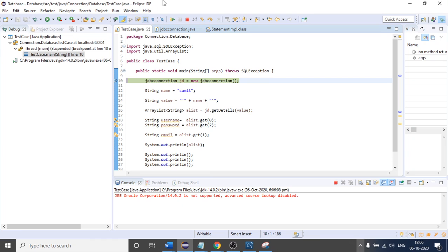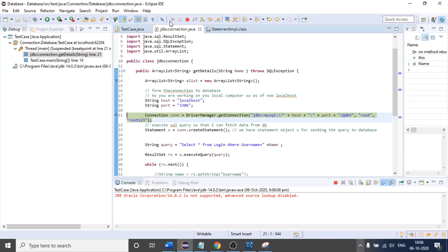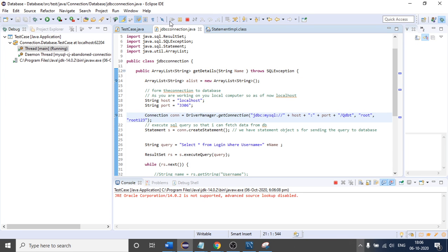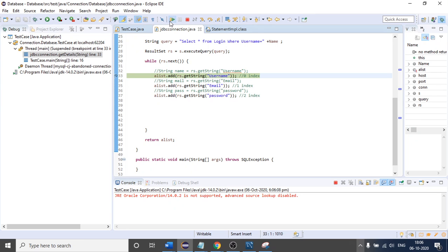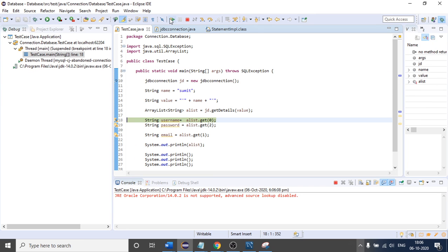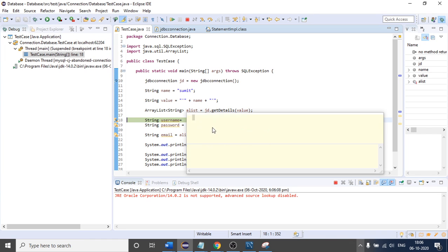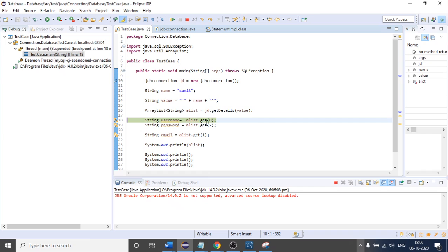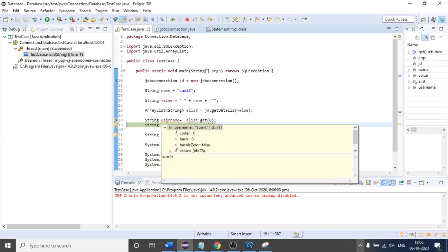So we came here again and click this again, click this again. Okay, we come here again. Okay, after that it came here because we have put our debugger. So if you place your mouse, at zero index username is present, so I am saying get me the username, which is Sumit. So if I execute this, you can see username will be fetched here.